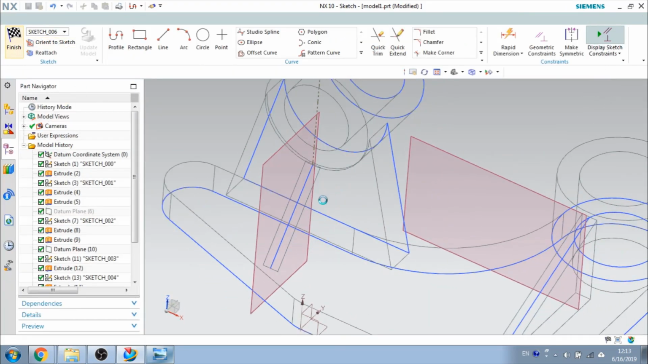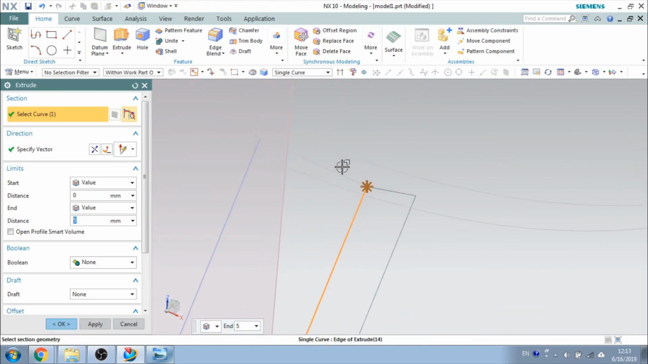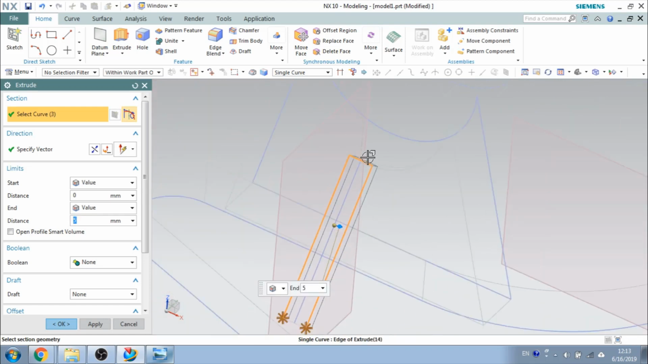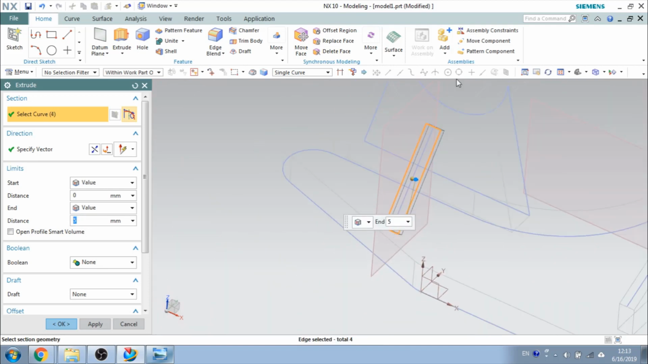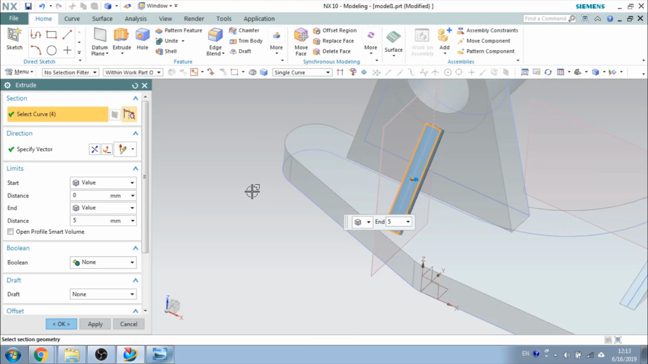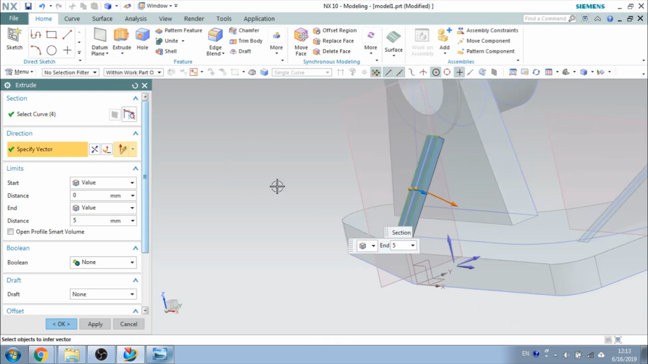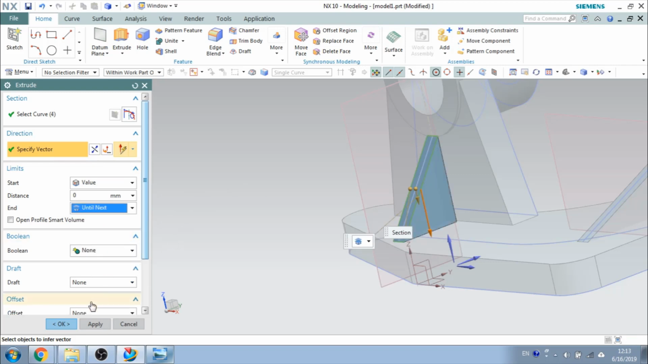Sorry. It's not a feature. Let's select all the edges, so it will be done. Now go to the shaded with edges. I'll give the dimension direction along the minus third axis, and it should be until next. Click OK.